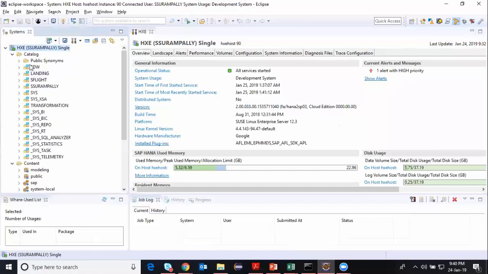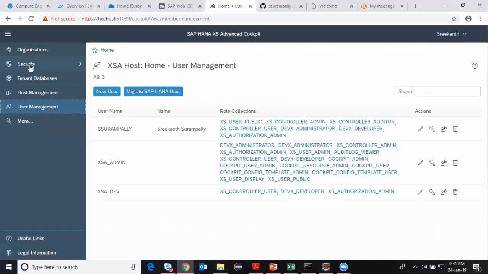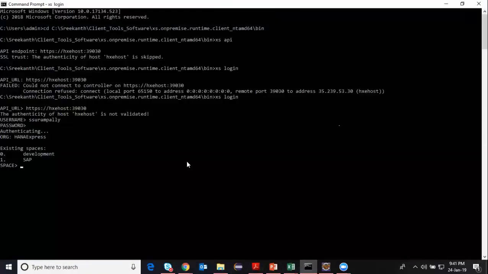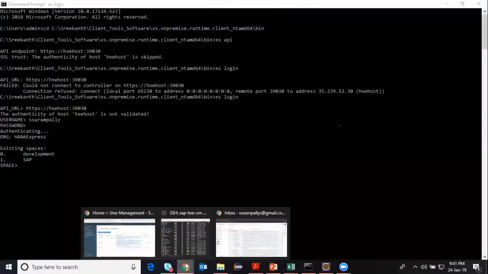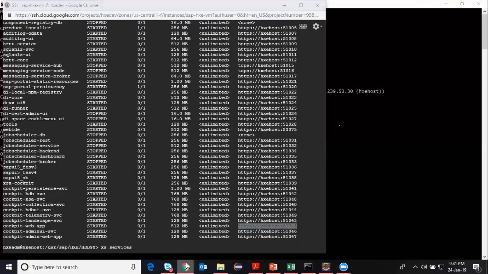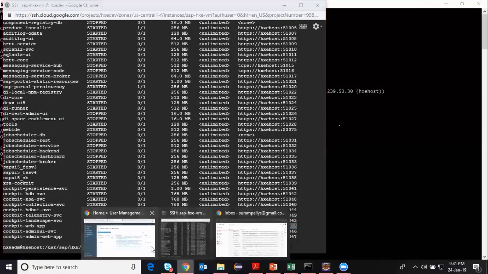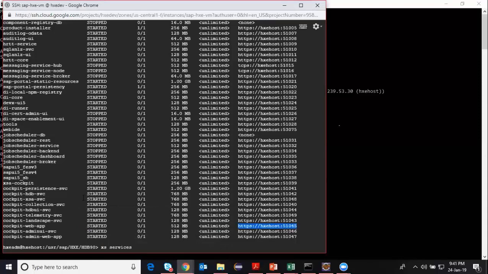I didn't set it up, so the administration of XSA is going to be in the XS advanced cockpit. There's another cockpit for database administration where you can maintain the server users, database users, and that is also a web link. So in order to get that link, you go into the XS console, and then you can just pick this one, cockpit web app.